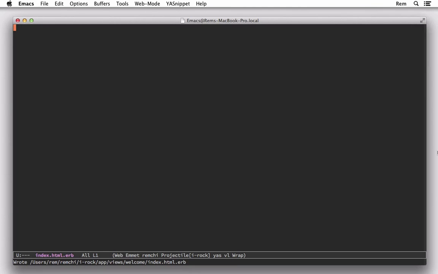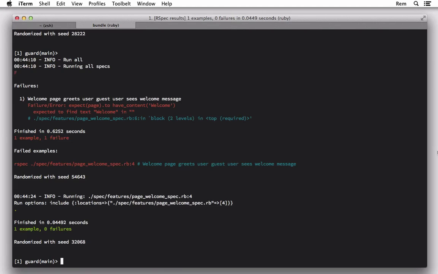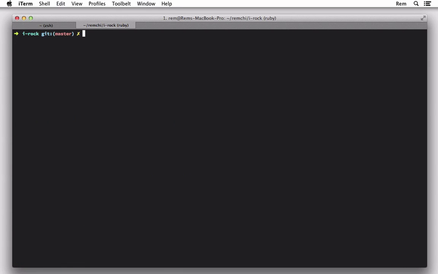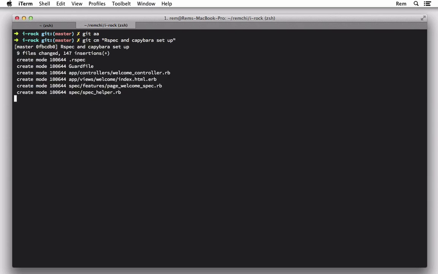Good, so tests actually help us to develop the application. How cool is that? Welcome, and now we should be green. Yes, we're green. Excellent. So let's commit this change. I'm gonna exit from guard, add everything, and commit it like rspec and capybara setup.